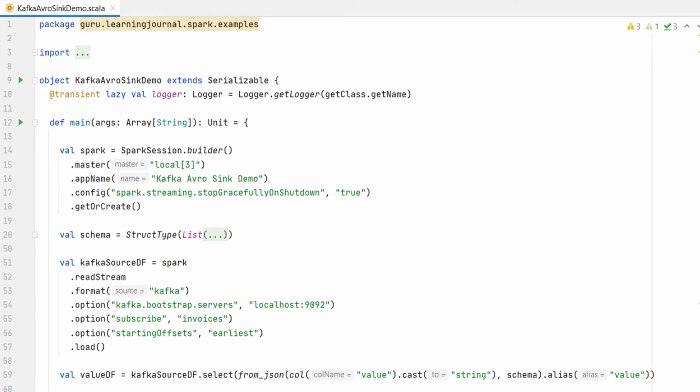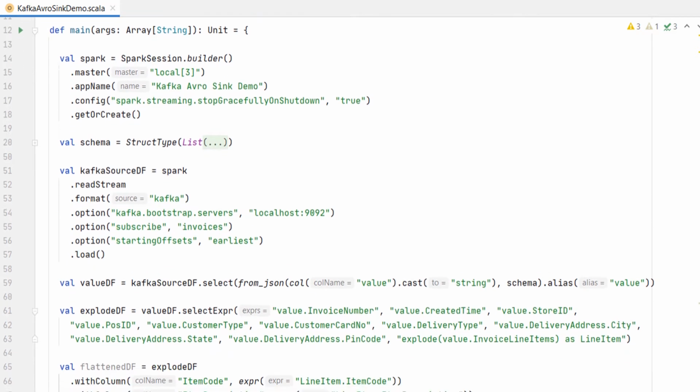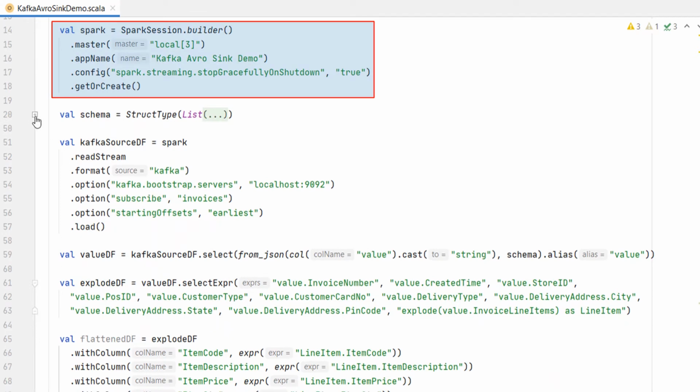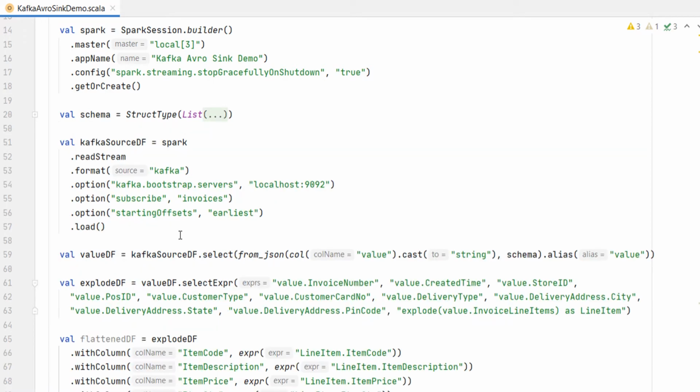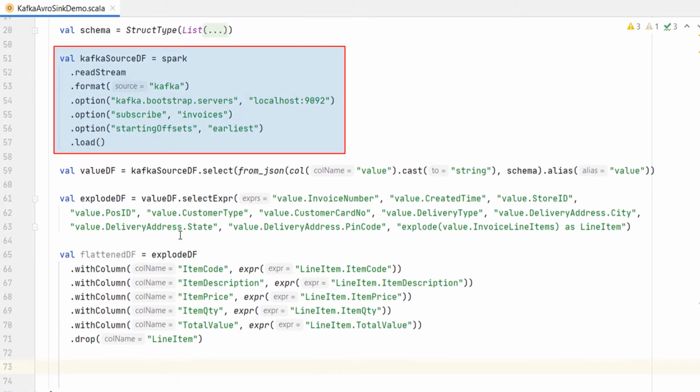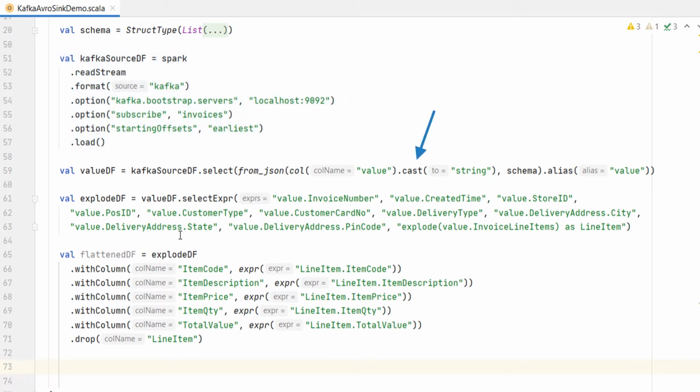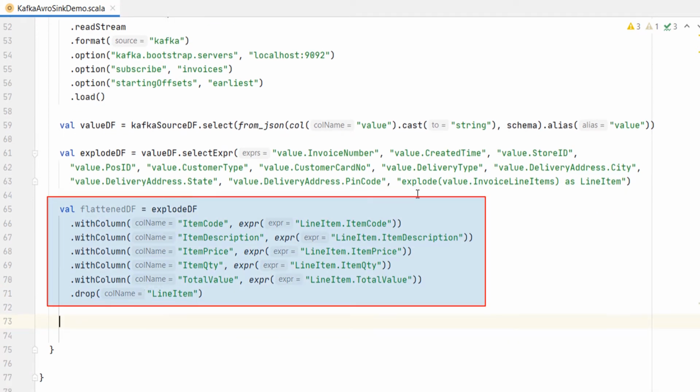So I took the same invoice flattening example and created this new project. Most of the code is exactly the same as we created earlier. Let me quickly walk you through it. I'm creating a Spark session and also defining the invoice schema. Then we are reading data from the Kafka source. The input data is still coming in JSON format, so I'm casting it to a string using the from_json function and applying the schema to get a data frame. Then we explode it, and finally, I'm flattening it.